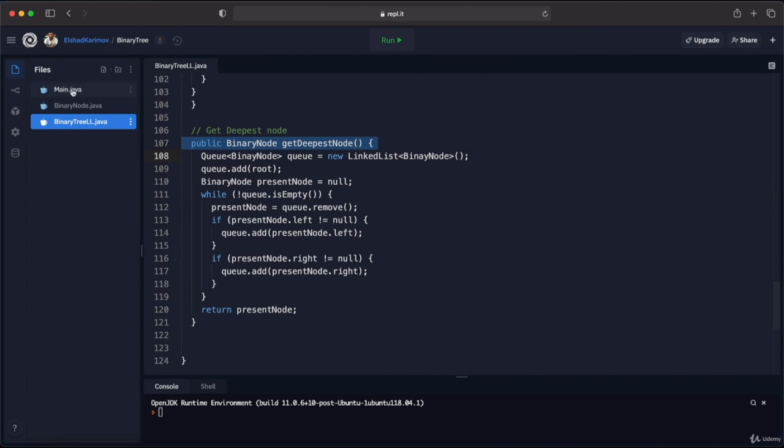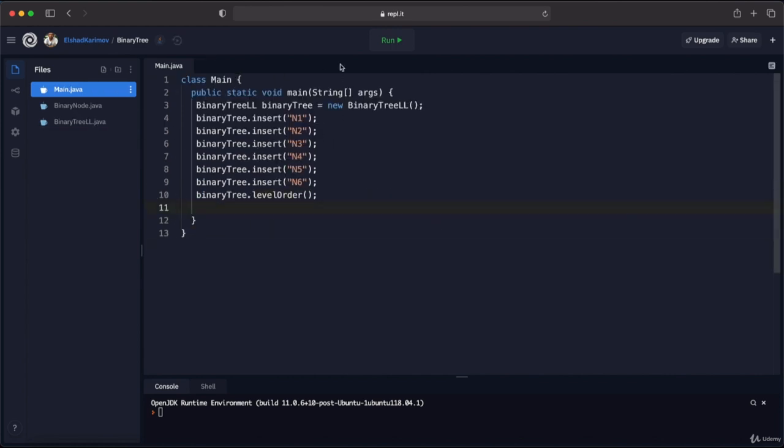Now let's see how this is working in practice. Here we have created our tree and inserted some elements into it. We know that the insert method uses level order traversal, so this means that the last node that we inserted will be the deepest node. If I run level order traversal, you will see that the last node we inserted is visited last, so it is the deepest node. So after level order traversal, I'm going to call get deepest node, and I'm going to get the value of this node.